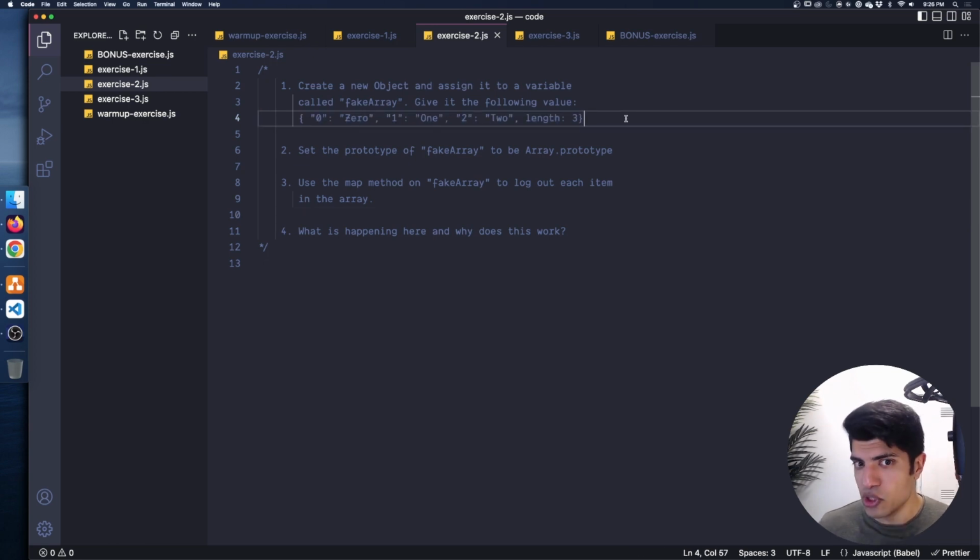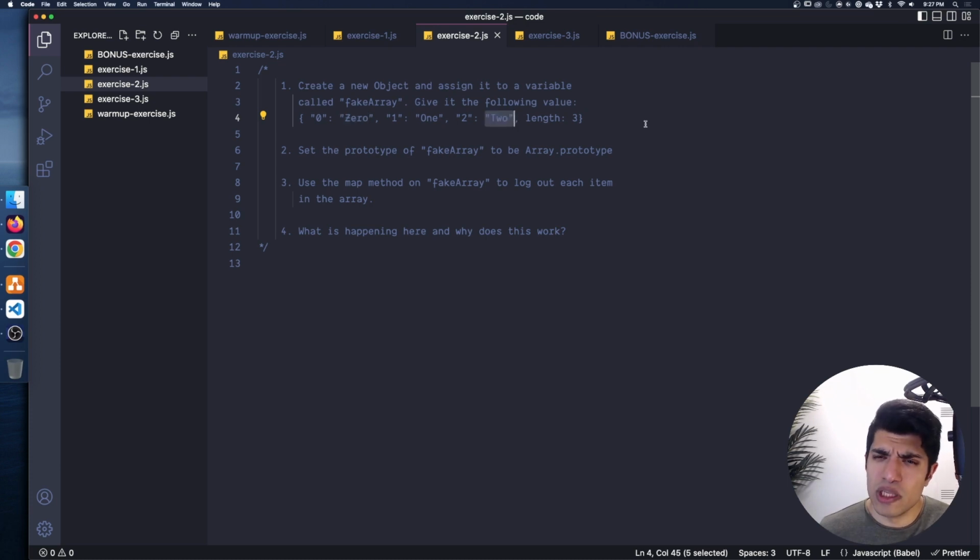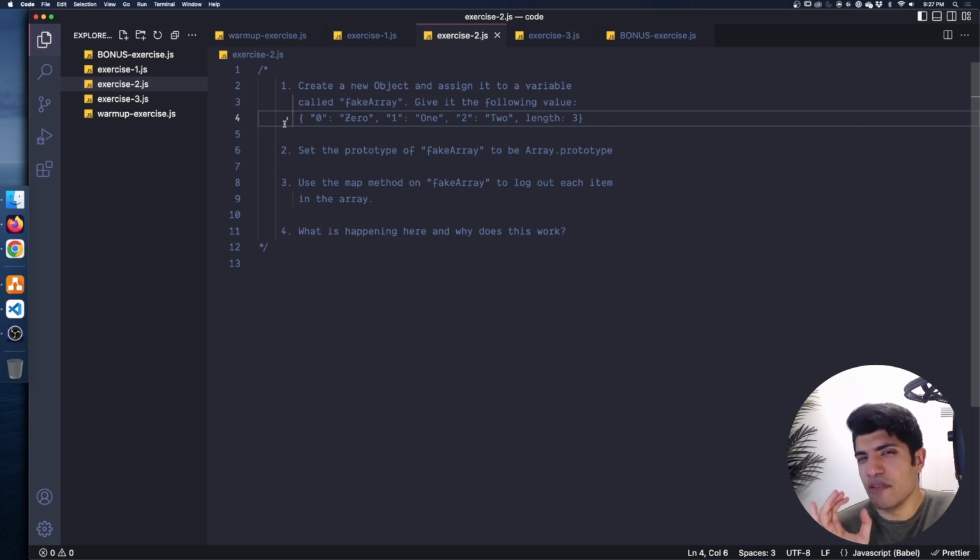Now take a look at this object. This is kind of strange, right? We have 0, which points to the word 0, 1, which points to the word 1, 2, which points to the word 2, and then we have a length of 3. So when you look at this object, what is kind of weird about it? What seems oddly suspicious? That'll give you a hint for the rest of this.